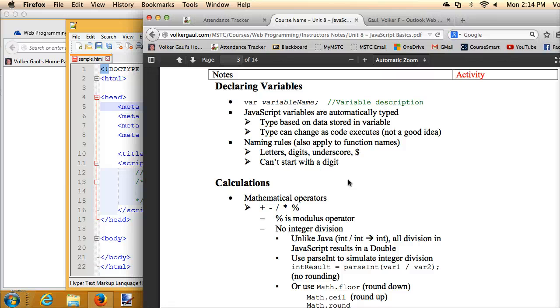Next thing we need to know, how do we declare a variable? In JavaScript, variables are automatically typed. It's very similar to the implicit type in Swift, except for one thing. In Swift, you can't change the type. So once you put a string in a variable, you can't later put a number in there. JavaScript has no such rule. You can declare a variable, put a number in there, then put a string in there, then put it back to a number again, whatever you want to do.